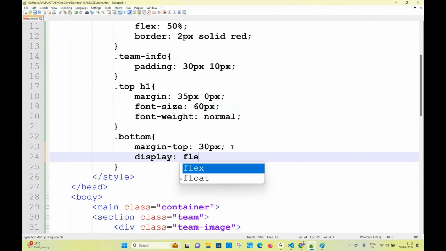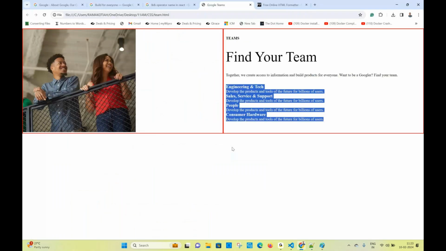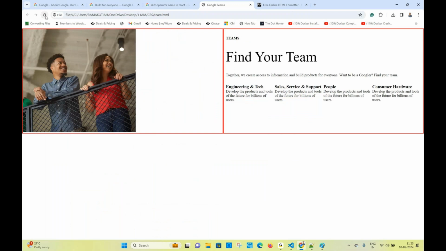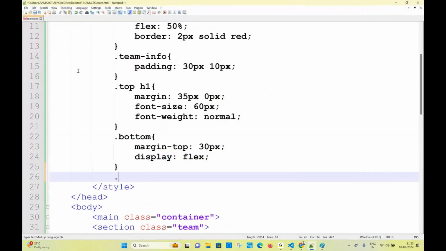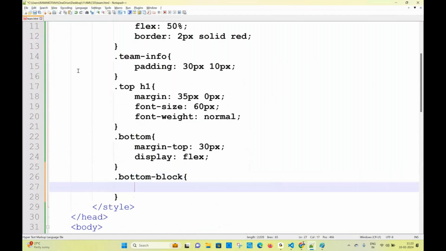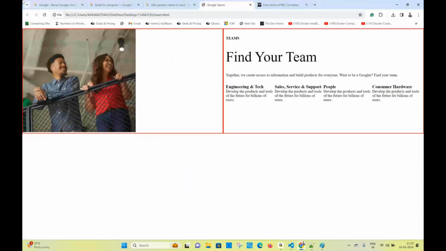Because of writing flex, what is going to happen now? Can we see? They're all like this. All 4 are coming side by side. We don't need all 4. We need only 2 per row. Then set the flex width for the box. Bottom block. Dot bottom block contains flex width 50% as I told. Now if you can check it now. So is it adjusted? No. Why is it not adjusted?